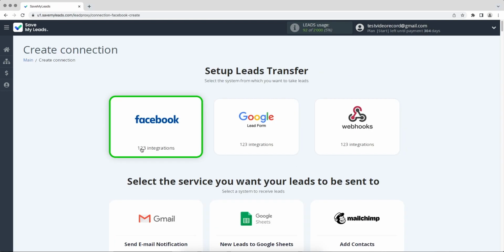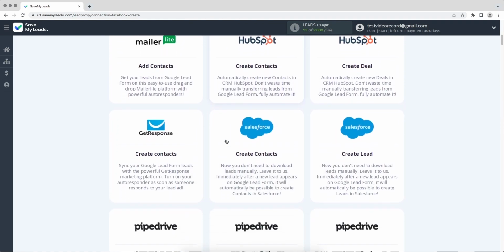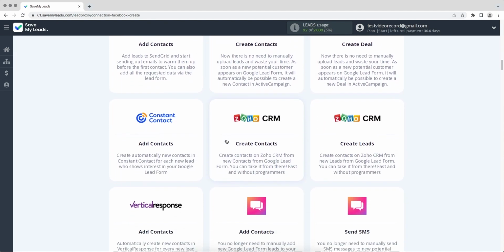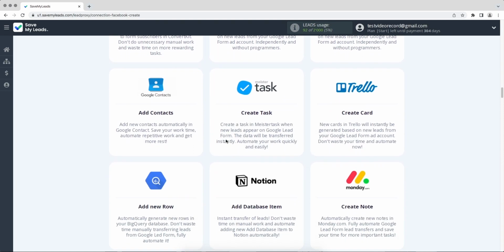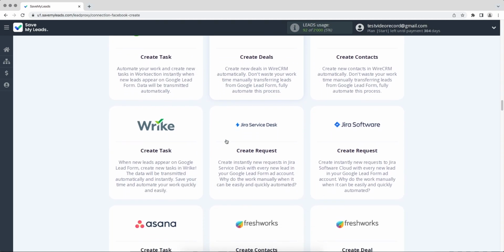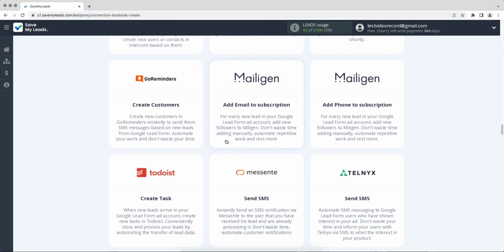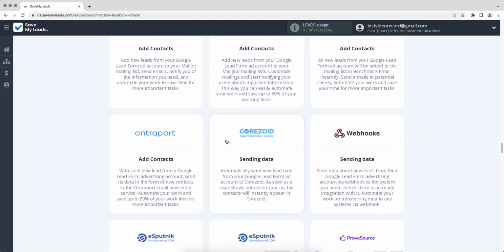First, you need to choose the system from which you want to transfer leads. In this case, you must select Google Lead Form. Next, you can choose one of the ready-made templates where you want to send leads from the Google Lead Form. In this case, you need to select D7 SMS Send SMS.